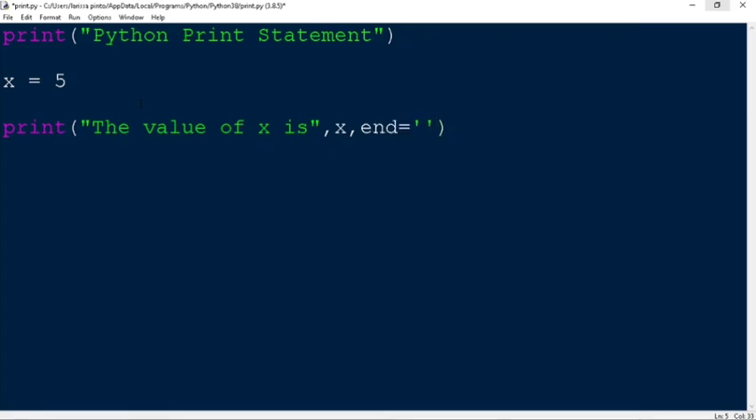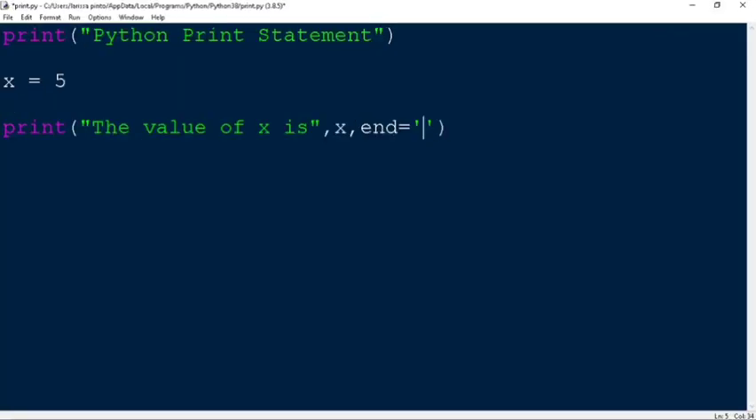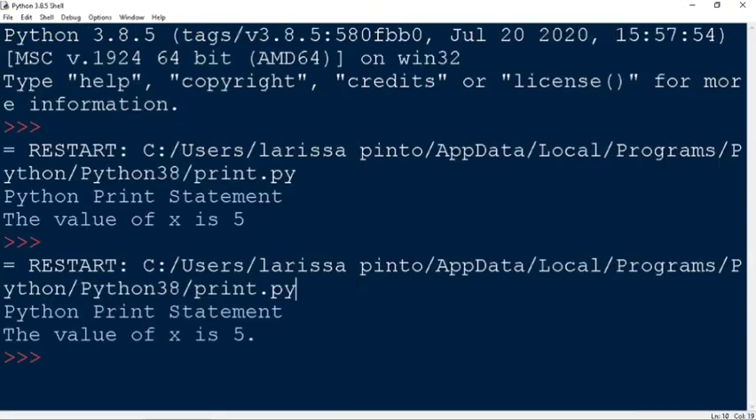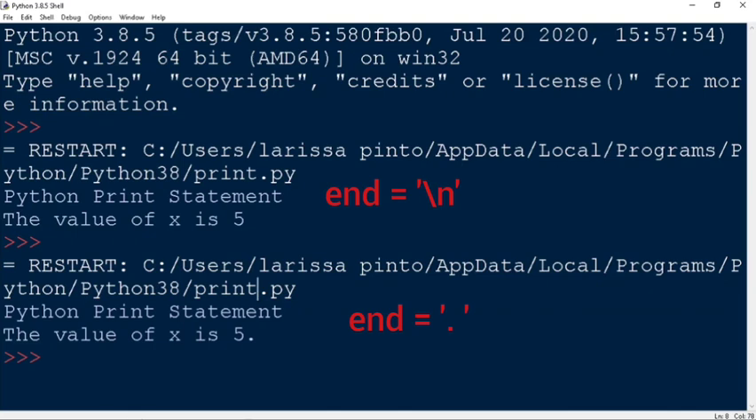Now if I want to end this statement, end is equal to a dot. Now let's run this. So we get the value of x is 5 and then a full stop. But now if I do \n, the output will be different. It enters on the new line. So here you can see the difference between the full stop and the new line.